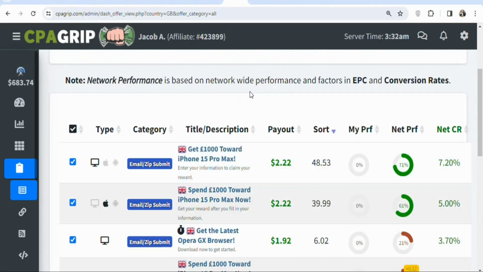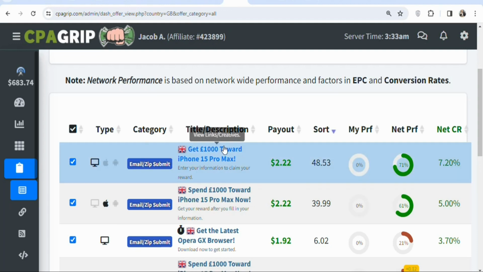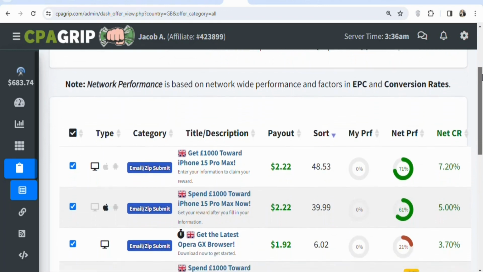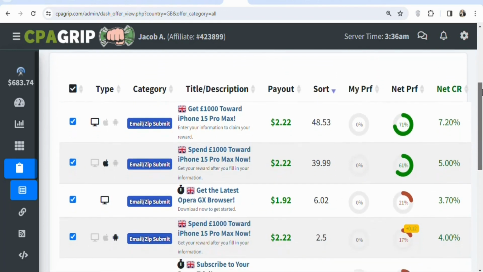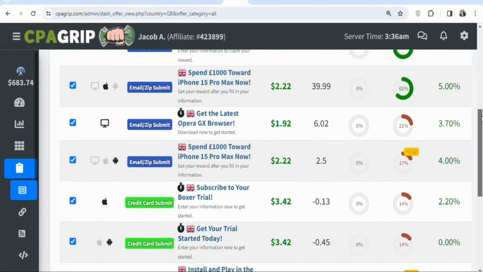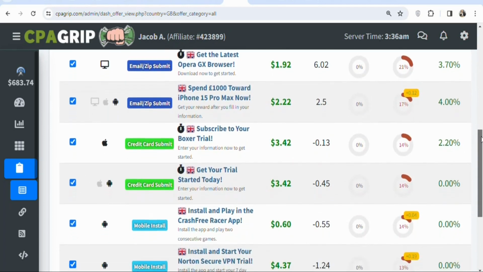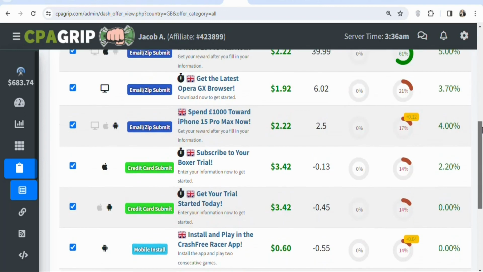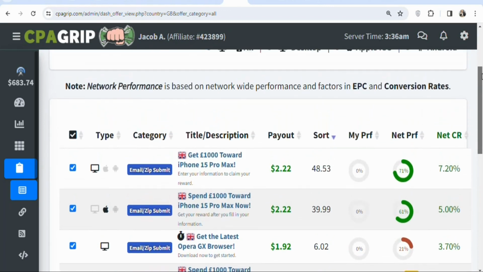One good thing about CPA offers is that you don't need a sale. All that you need to do is promote the offer so that your potential visitors can take a specific action so that you can be making money. The actions can be email and zip code submit, pin code submit, mobile install or credit card submit. Any of those actions that your potential visitors take, you are going to be earning money. They are not required to purchase anything.